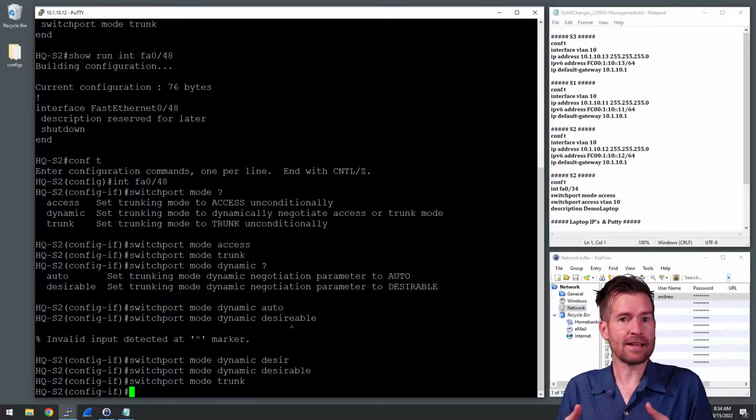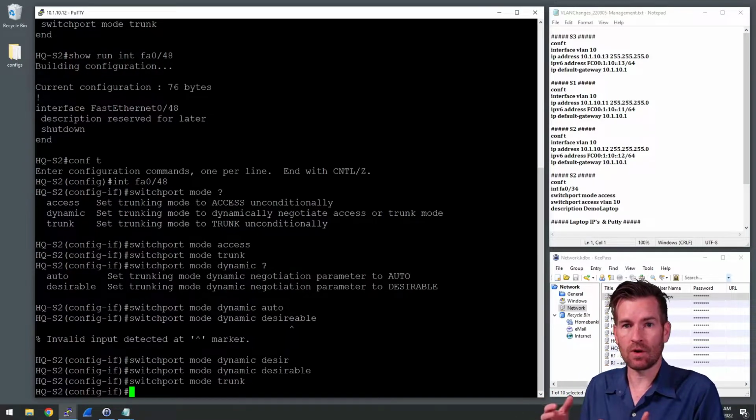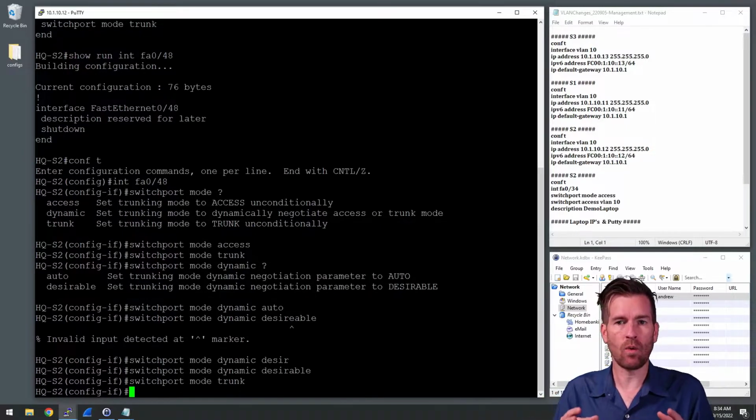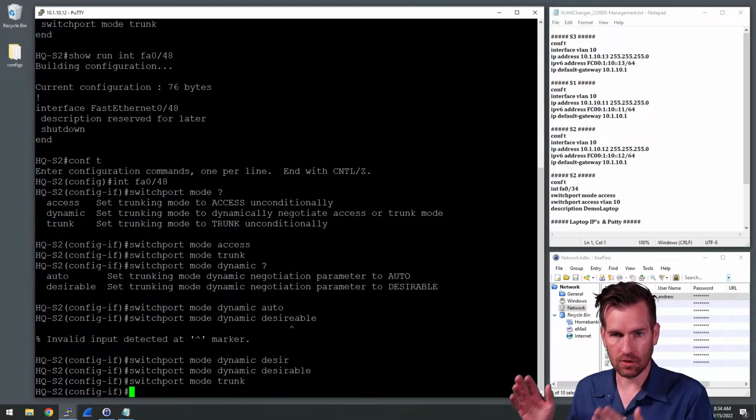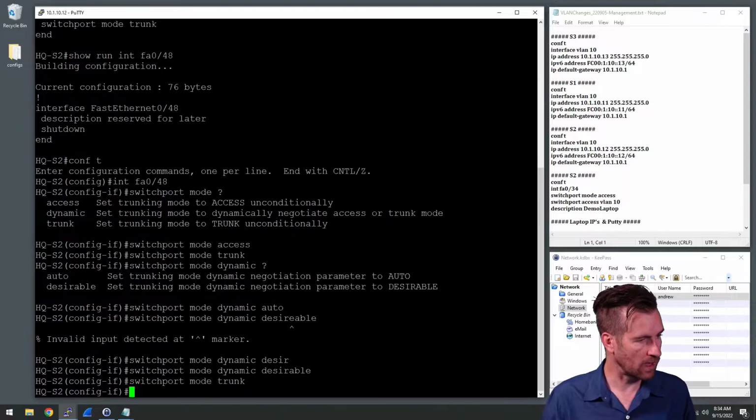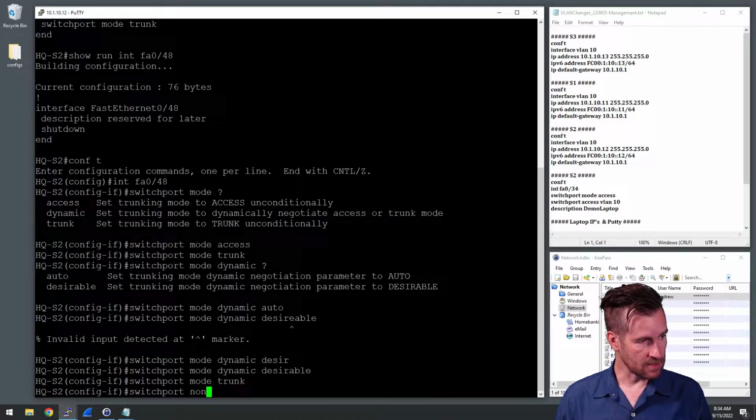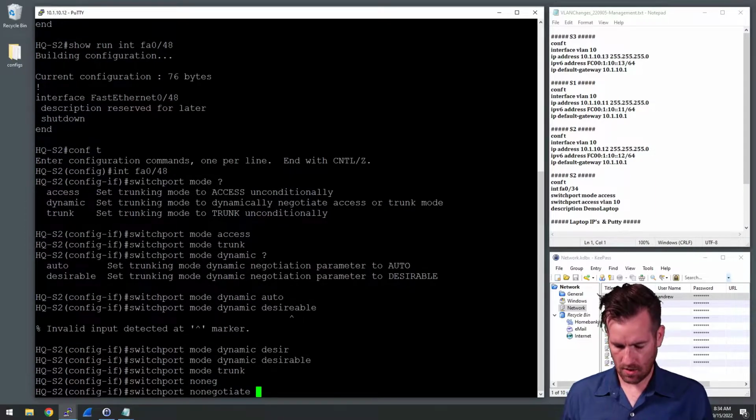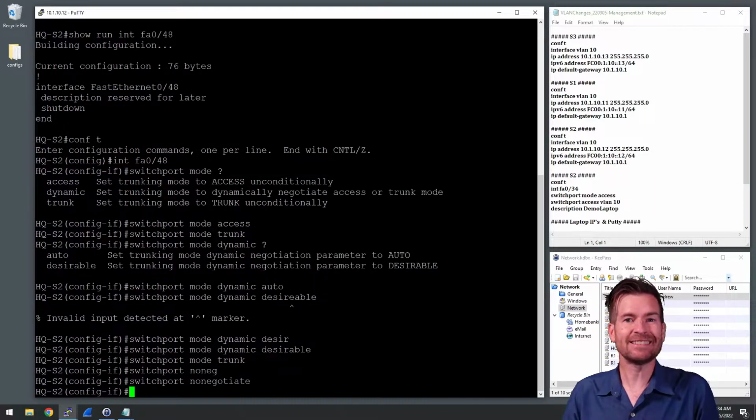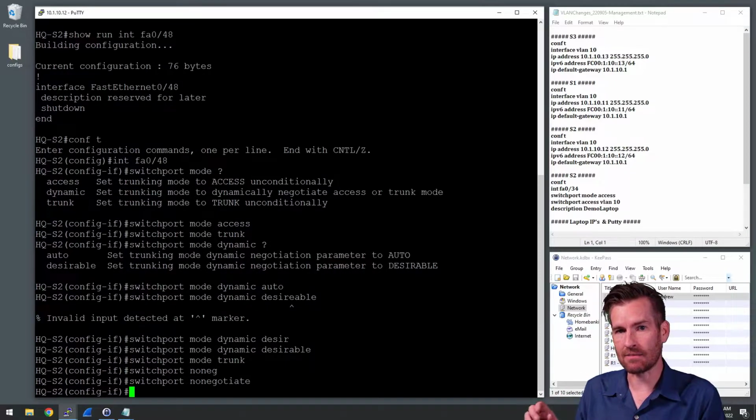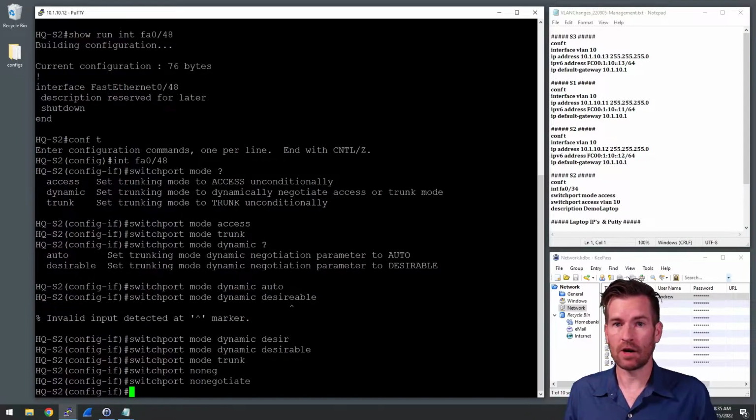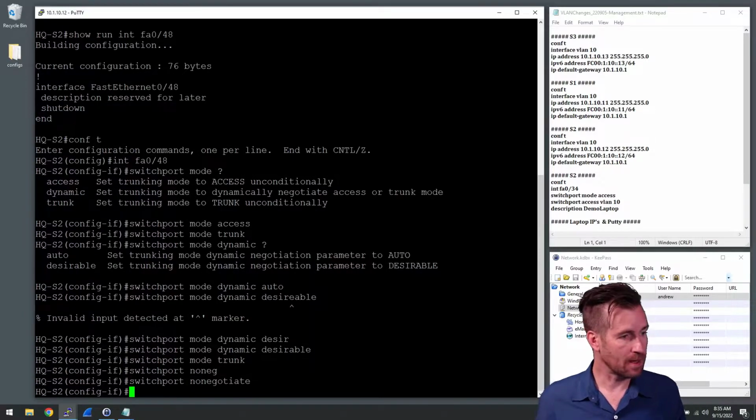Now, let's say I don't really want it to try to convince the other side to be a trunk mode. Maybe I don't want DTP to be up and running at all. That it's just going to be a trunk port, and I'm going to manually configure the other side to be a trunk port as well. Well, if I want to do that and turn off DTP altogether, I'm going to type in switchport nonegotiate. So I'll type that in and I'll hit enter, and now it's not even going to send out these DTP frames to talk to the other side to try to communicate and convince them to be anything. It's just going to be a trunk port, and that's what it is. So there are some commands there.